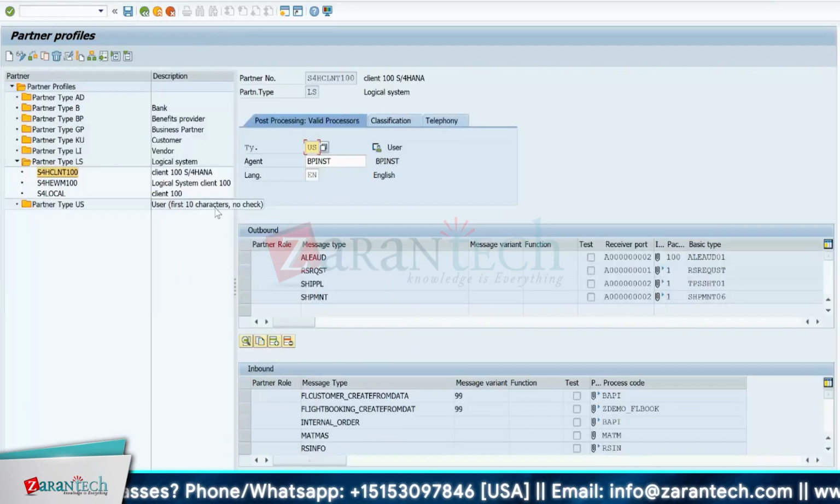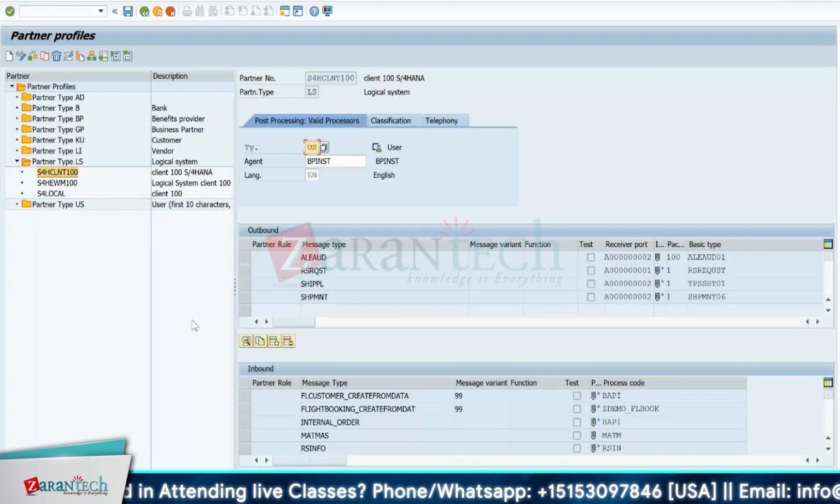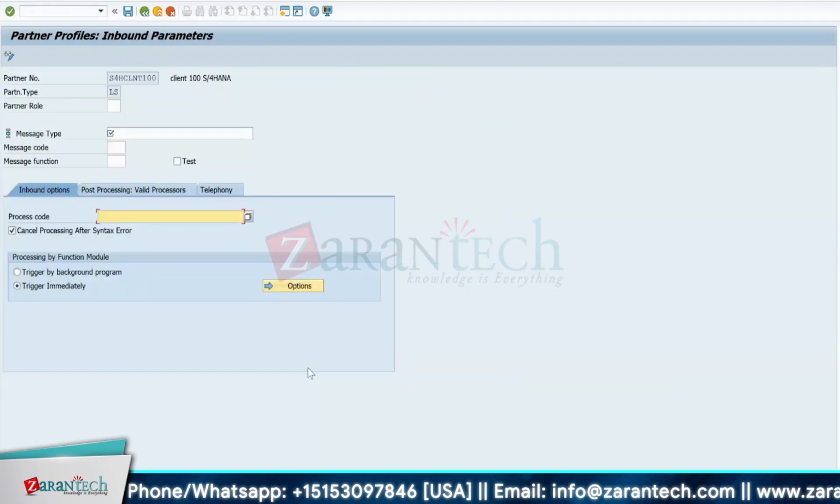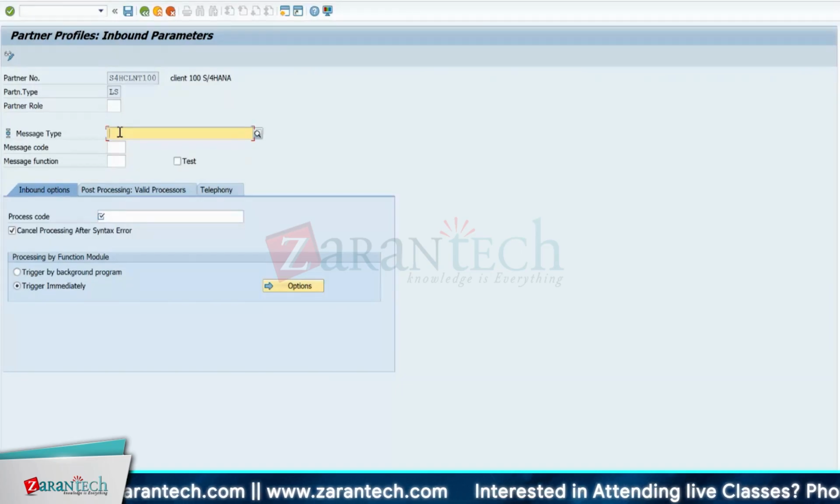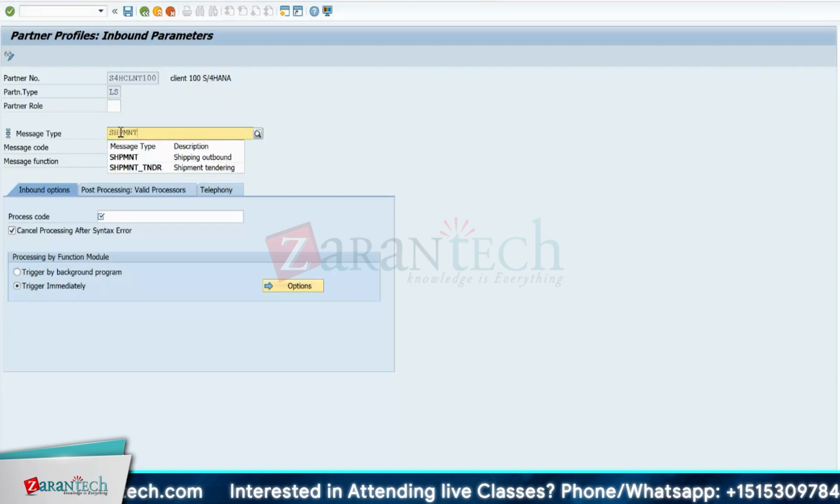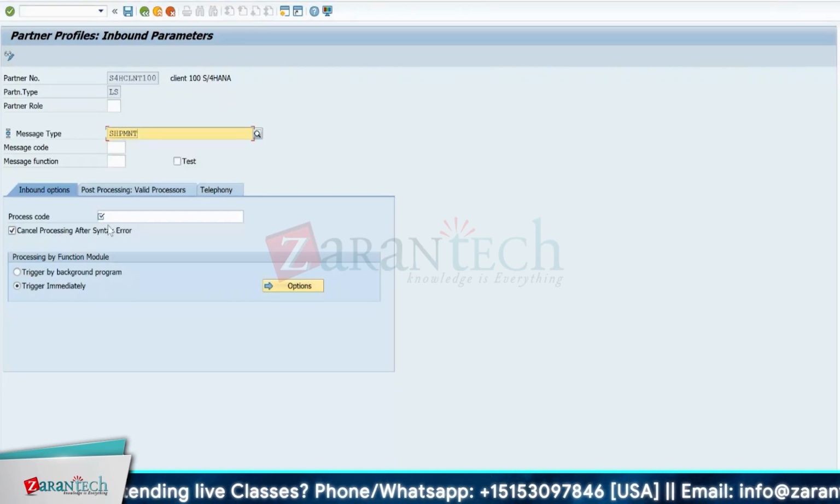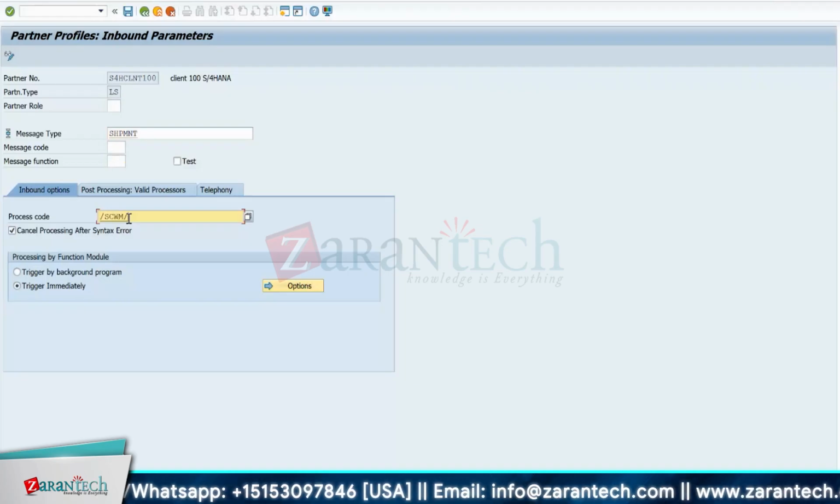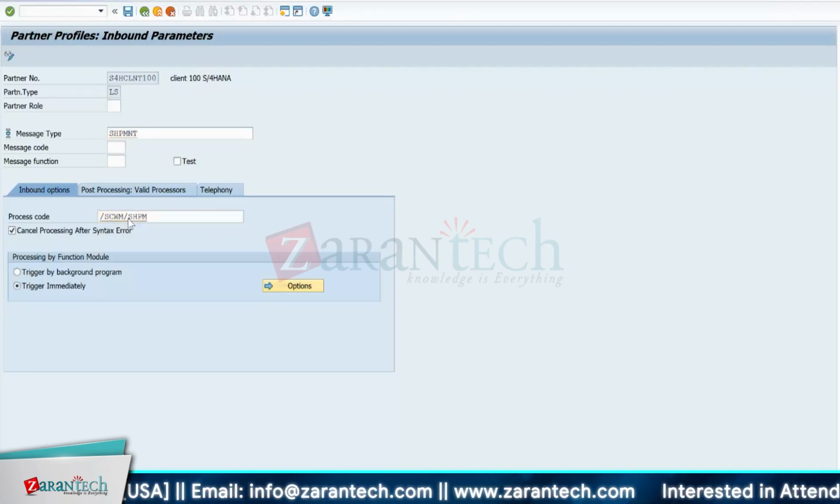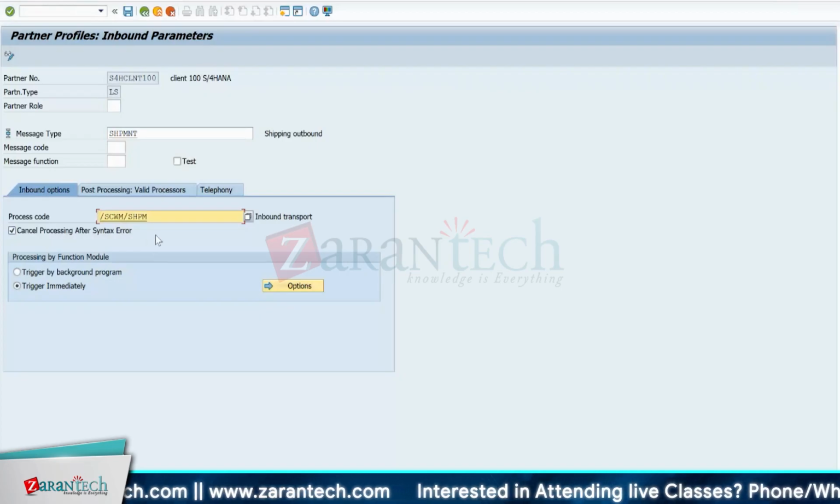Again, this is something that I mentioned, I'm repeating it. It's not something which is expected to be done from our side, but if the basis team reaches out to us, we should be able to provide them these values. Next, from the inbound parameter perspective, we have to provide the SHPMNT over here, and the process code which is used is /SEWM/SHPM. Don't worry if you're thinking about where I am getting these values. All these values are provided in the standard document.